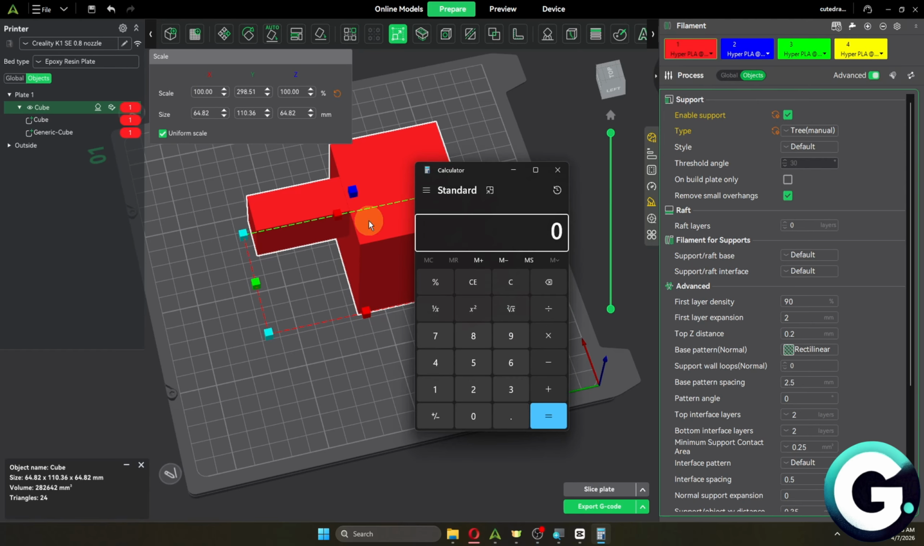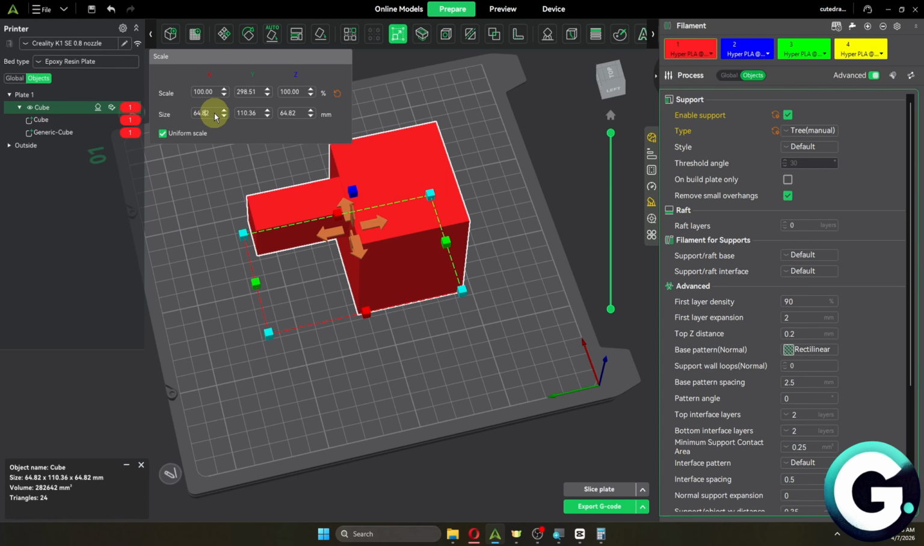Normally 1 inch is going to be 25.4 millimeters. So for example, if we want to do something like 3 inches, you could do 25.4 times 3 because we want 3 inches, and then it's going to be 76.2. So you could just use these values and input them manually.